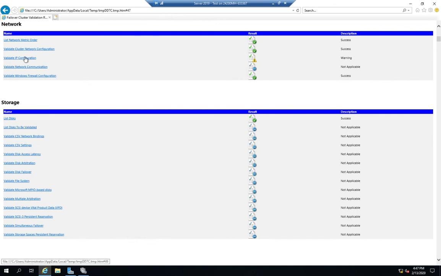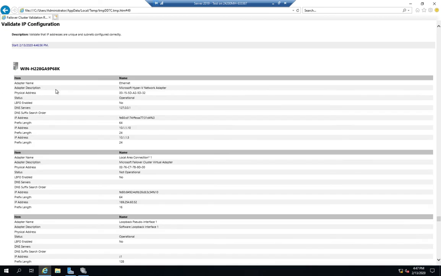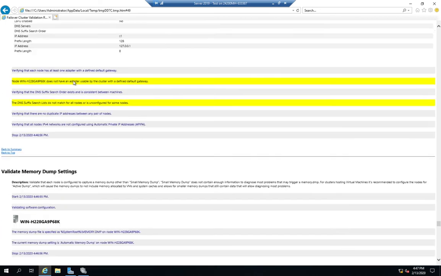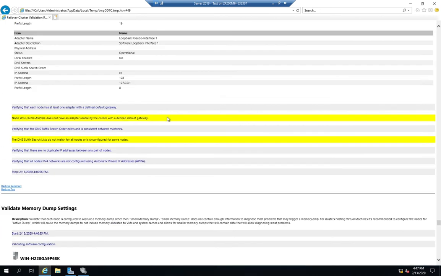So I go to validate my IP. I clicked on my network and I'm going to go to validate my IP configuration, and warnings are going to be highlighted here in yellow. So I don't have a default gateway. Well, that's okay.